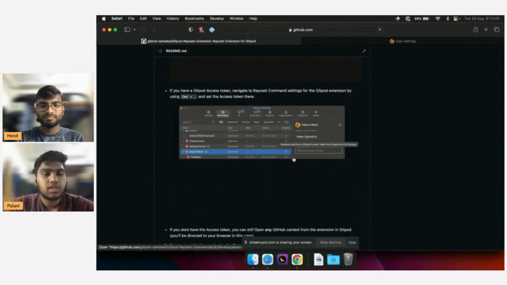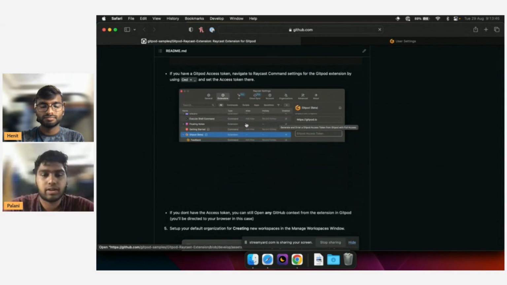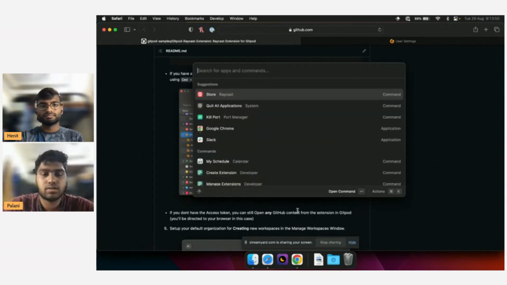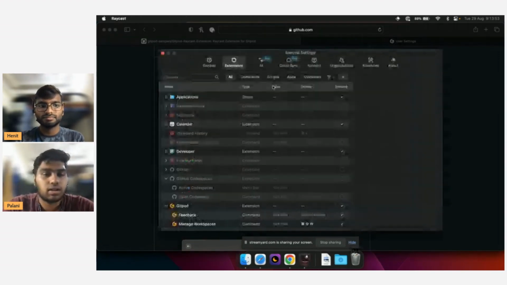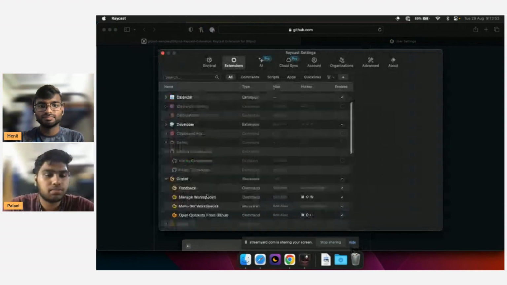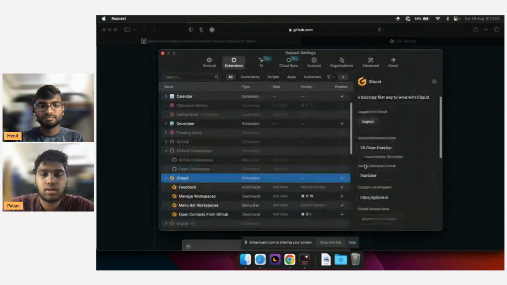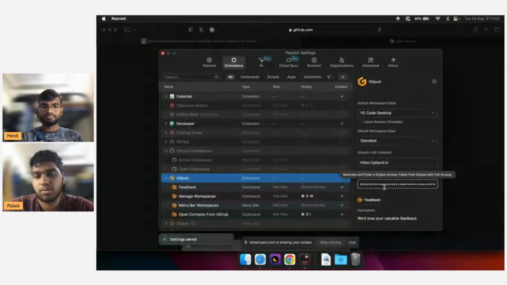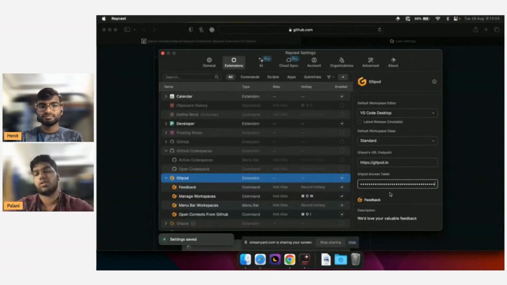Now, the next part would be configuring some of the basics. You can open up Raycast settings by pressing Command, comma, and then going on to the Gitpod extension. And now you can paste in the Gitpod access token you just copied. You'll know what this is for.